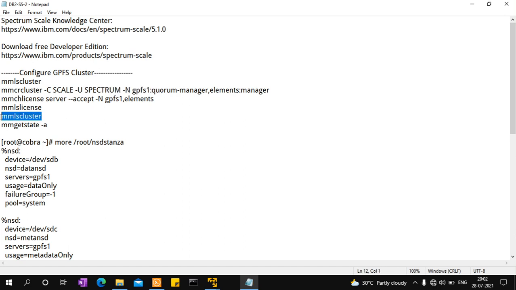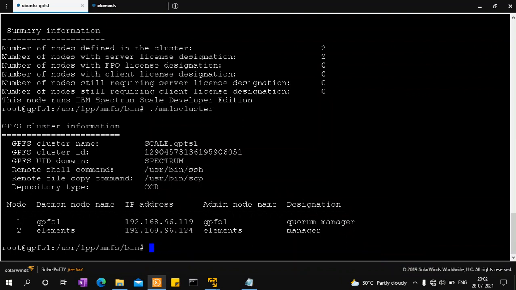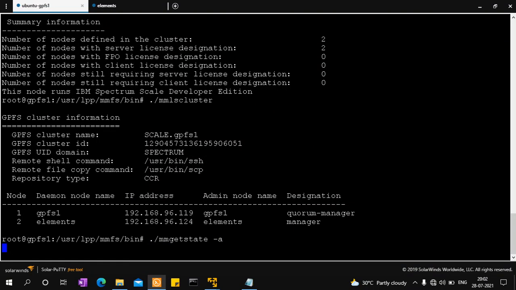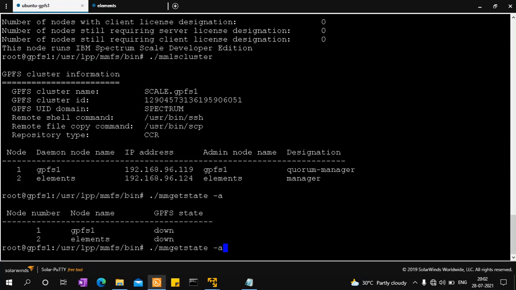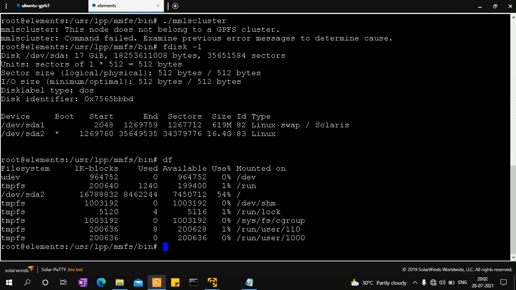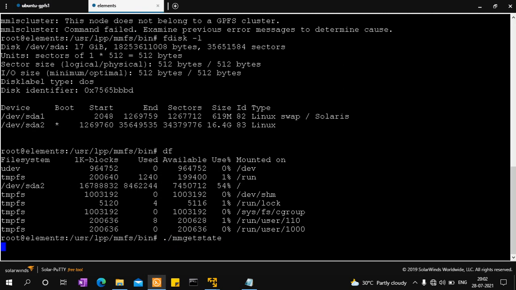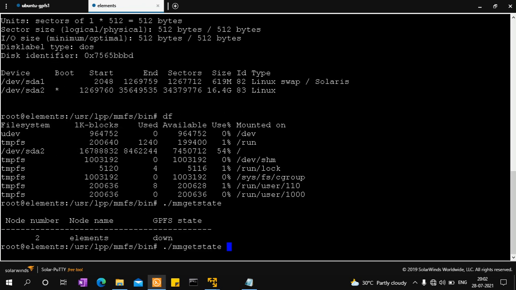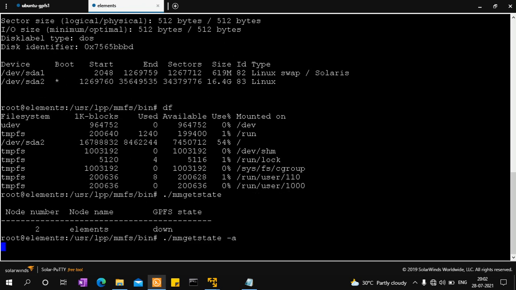Okay, so now mmlscluster is done. Now we can get the state of the cluster, whether it is up or down. If you want to understand that, you can get that as well. -a means all the nodes. As of now it's down. If you don't give that -a, it is just going to show the status at that particular node. You can run that command here also. For example, like that. It will say down, and if I say -a, it's going to pick up the status of both the nodes which are part of that cluster.